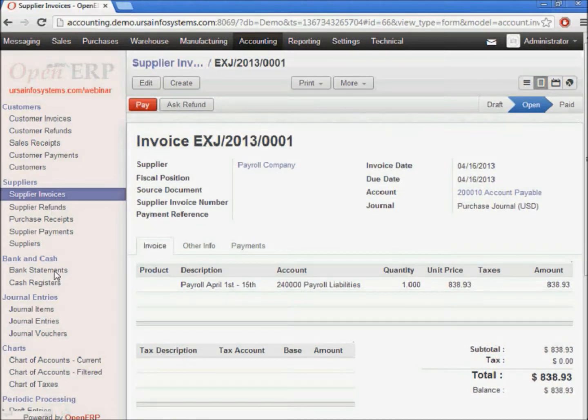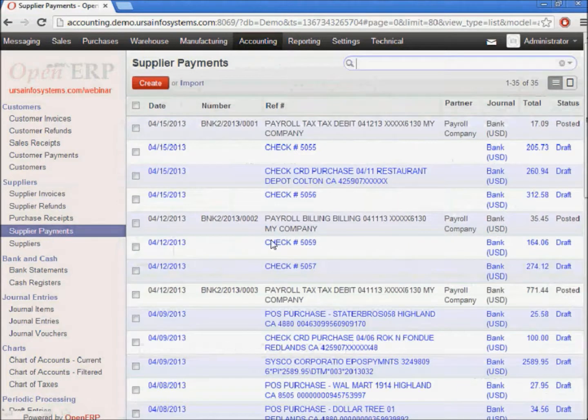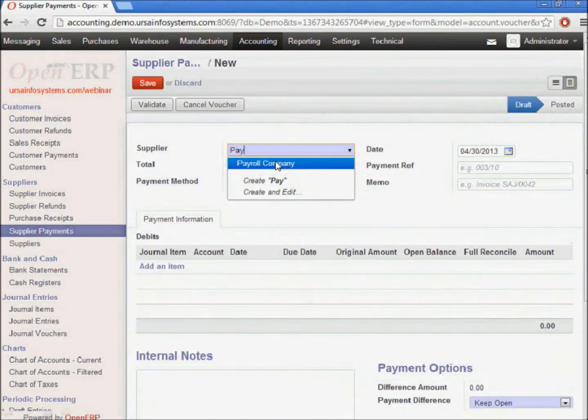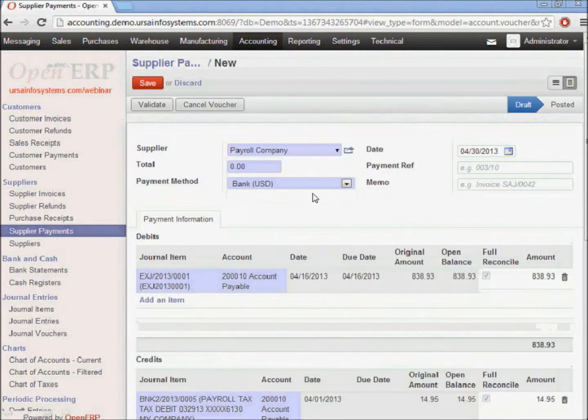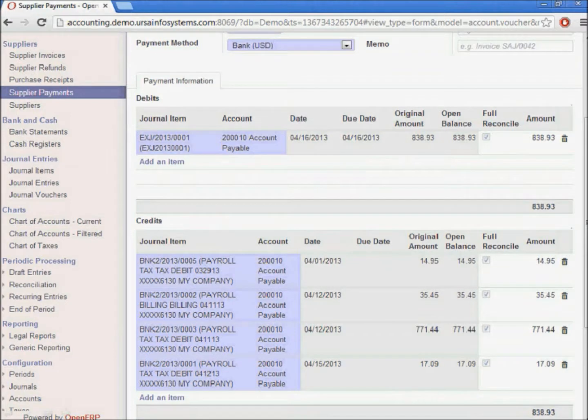And instead of manually recording all of the payments that we're making, this particular customer is choosing to have those imported from the bank. So when they go to validate this invoice, they can then go back down to supplier payments, and they can create a supplier payment for this particular company.